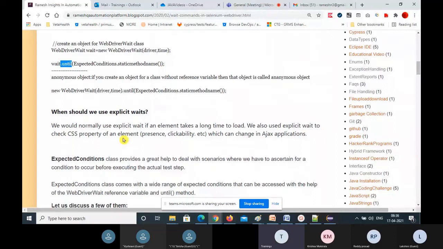Normally we can use explicit wait for particular conditions like page title verification, whether a particular element is clickable or not, whether a particular element is visible and present or not, whether an alert is present or not, and whether a frame is available and can be switched to or not. If you want to check all these conditions, then you will use explicit wait commands.